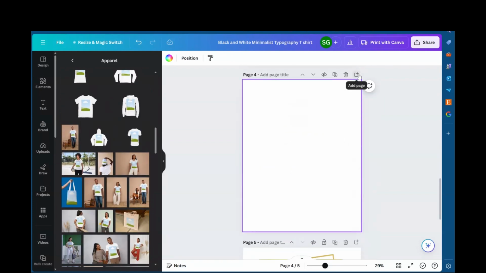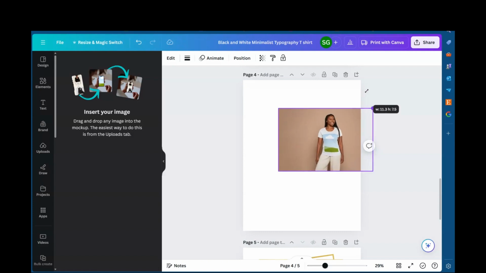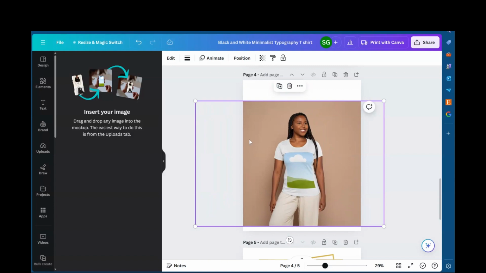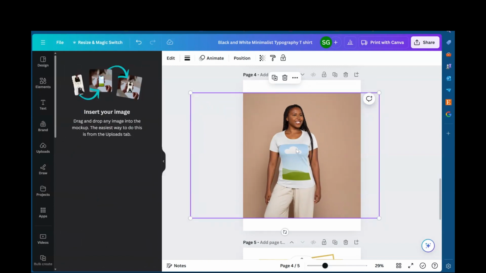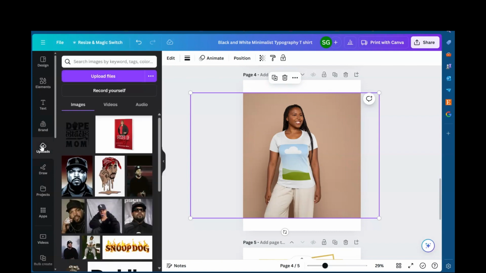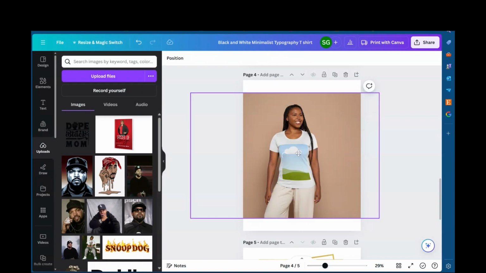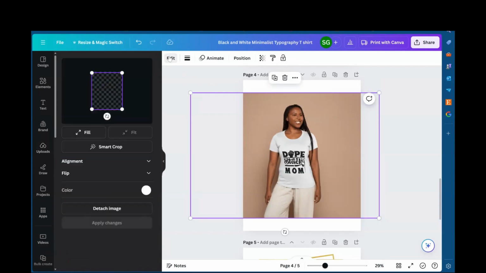And so let's add a new page here. Select someone that would be ideal for your target audience. We're going to go ahead and stretch this out. It says drag and drop your image, so we're going to go to uploads, and let's see. We dragged and dropped it to it.